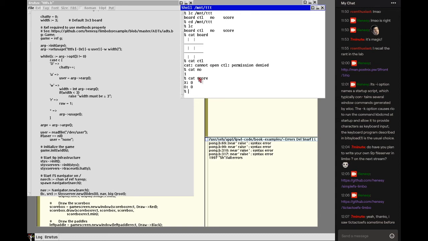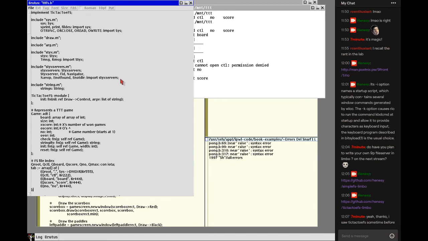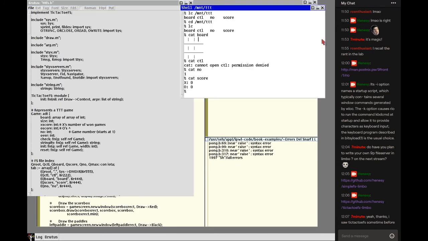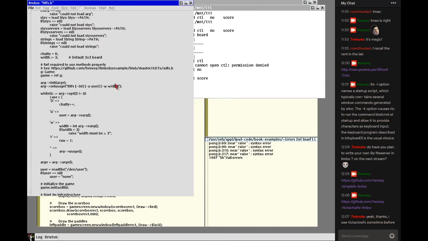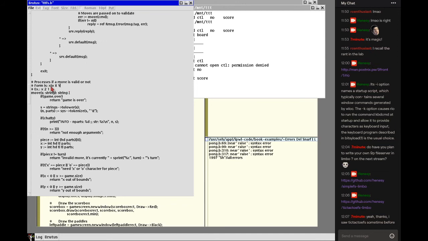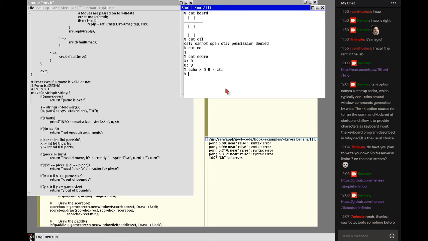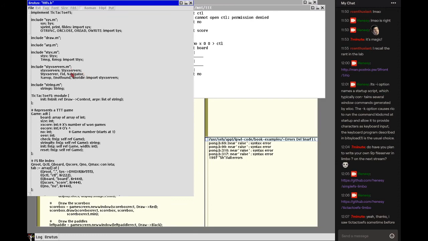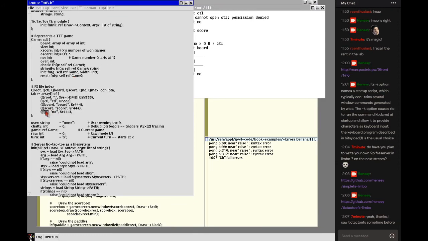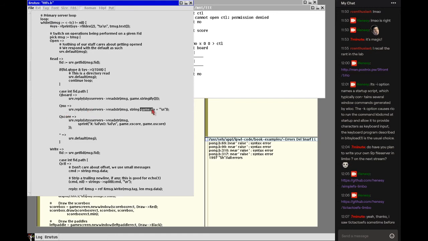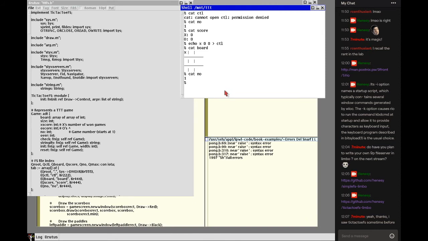Score. What's the format for this? Did I even document it? I bet it's in the README, actually, if I'm gonna be real, but let's just derive it anyways for giggles. The format is XOXY, so we can do echo X 0 0. I don't know what NO is, but QNO, oh, it's game number. So I guess if you mount it multiple times, maybe you get something new. That's kind of neat. I wonder if it actually works. O 0 0 ctl. There's already a piece there. Clever. 0 1 ctl.